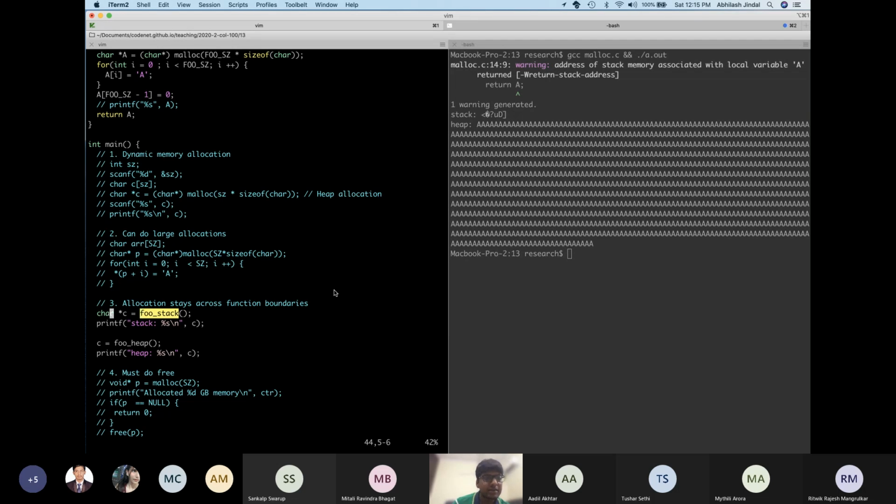Okay, so this is nice. We are able to allocate stuff across function boundaries. So can you think of something that can go wrong with this approach? Basically you allocated some memory and it is living in heap, and now it is always living in heap, right? It will never die.